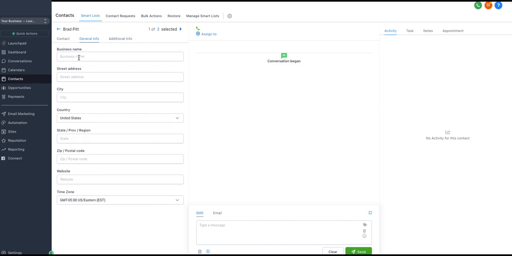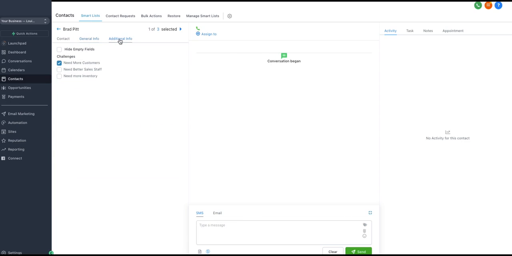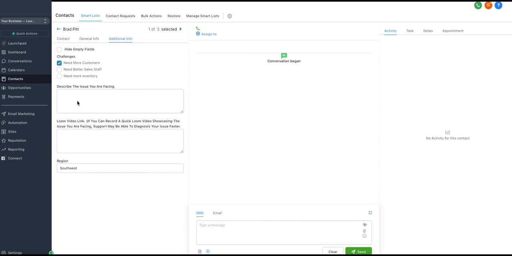Now, under general info, we've got other basic information, their website, business address, things like that. Under additional info, this one is a custom field section where you can keep additional information that you find relevant to your business. Here I have some custom fields that I've set up, like describe the issue that they're facing, what are their challenges. You can customize all of these to be specifically for your business. I have a whole video on setting up custom fields that shows you exactly how to do this. So if you want custom information saved for your business, be sure to check that video out. Custom fields will be an awesome little addition to your CRM.